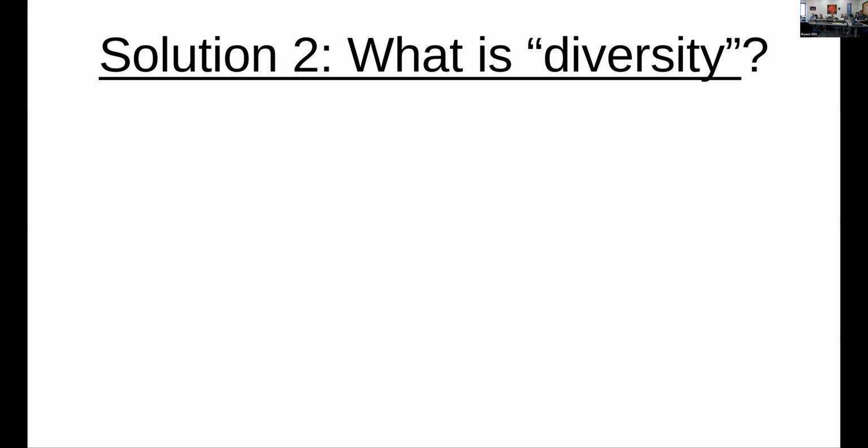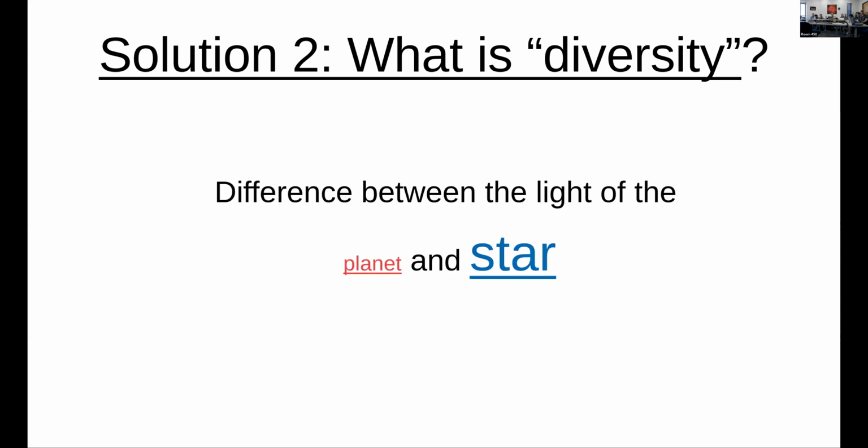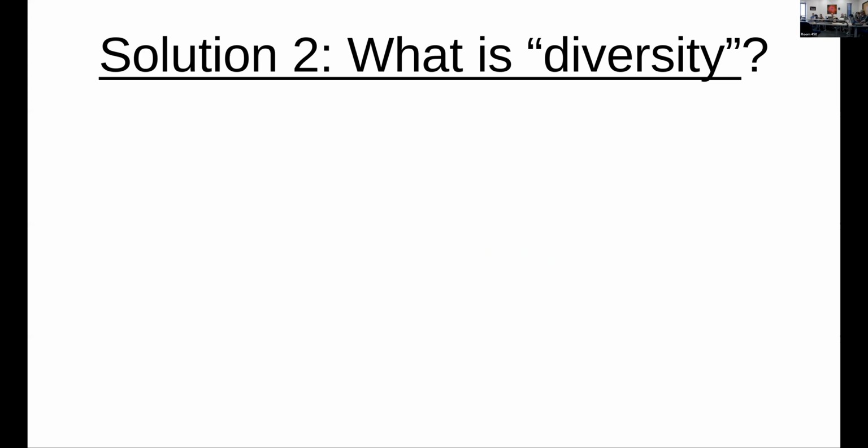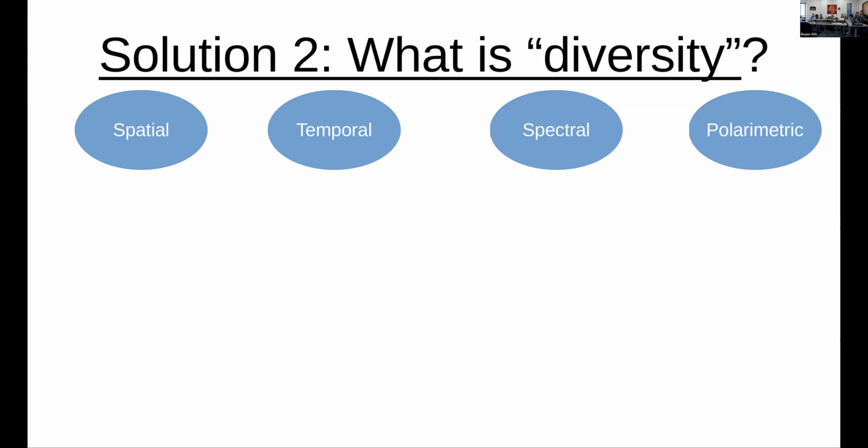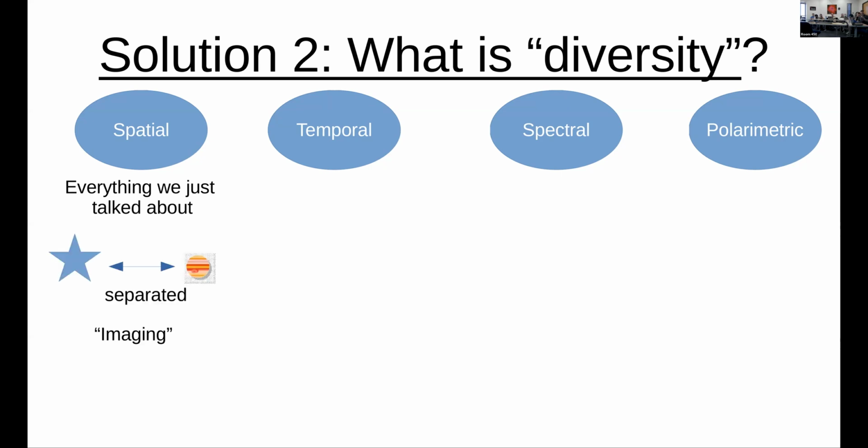And to give a short overview about what diversity is, as I mentioned, it's a difference between the star and the planet. And that comes in different flavors, or you could call it dimensions. We have, of course, the spatial dimension in which the signals can differ. We have a temporal dimension, we have a spectral dimension, we have polarimetry as well. There's other ways in which the star and the planet can be different, but these are, let's say, the major four. And the spatial is just what I talked about before, basically taking an image and trying to pull apart the two signals in the first place.